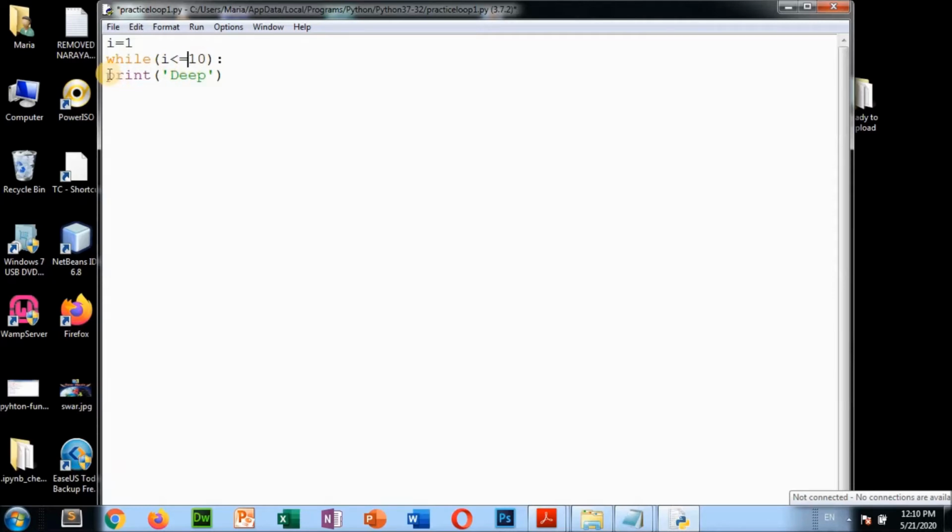So what will it execute? Inside this part, enter. See, after giving one tab, similar to the conditional statement, we have to write like this: while i less than or equal to 10, this print statement will display again and again. Now see, it checks the value of i, which is 1. Is 1 less than or equal to 10? Yes, your condition is true. When the condition is true, it will come inside the loop. Inside the loop the statement is print Deep, so it will display the word Deep.